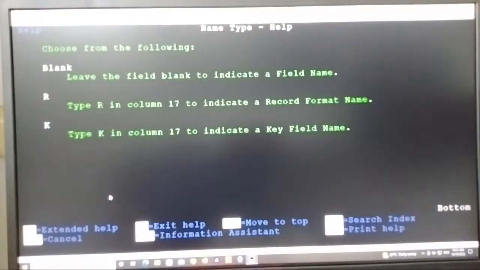F1 is a help key. It's universal across all the software. Always, F1 is for help. Once you press F1 by placing the cursor in that particular field, it will give you a separate screen where it will tell you what all the possible values are that you can provide in that field.